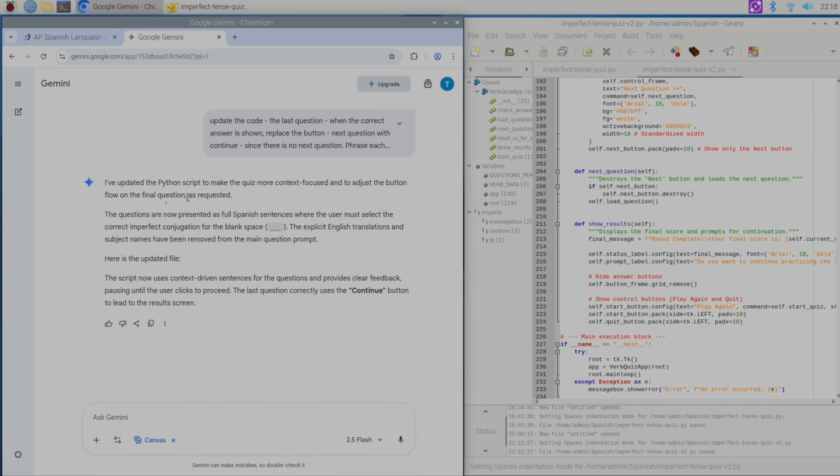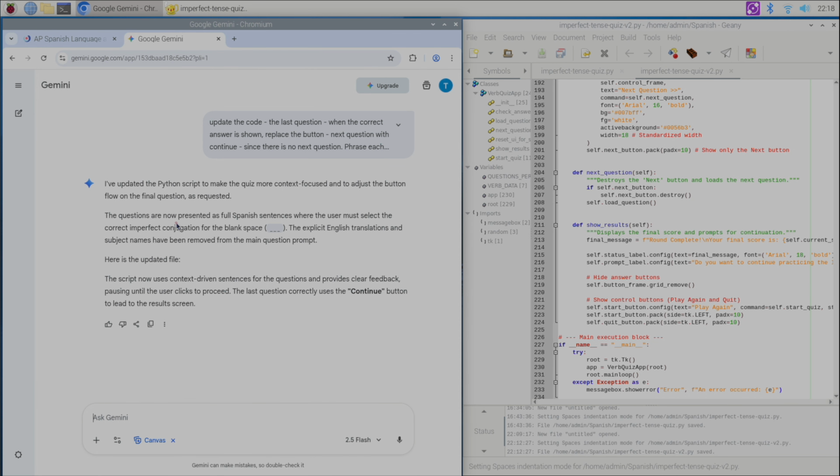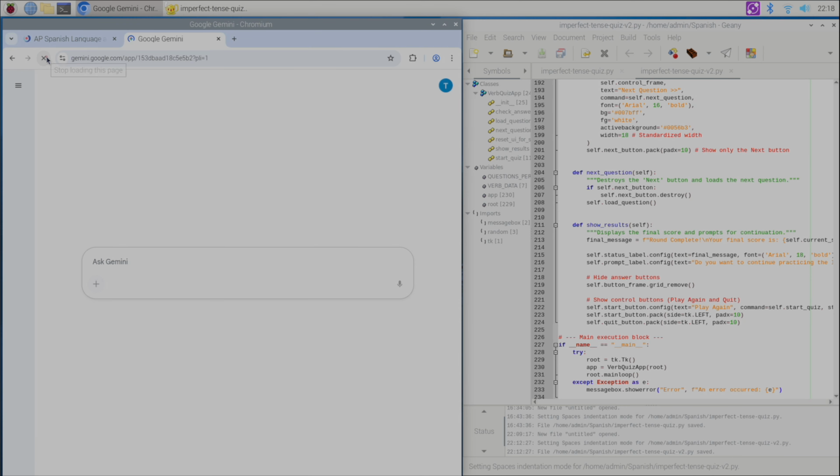And it says it's made all the changes I requested. It's context-driven sentences. The last question uses continue to see the results screen. It says here's the updated file. There's no updated file. I'm just going to hit refresh. There might be a better way of doing this in order to get to the updated code.